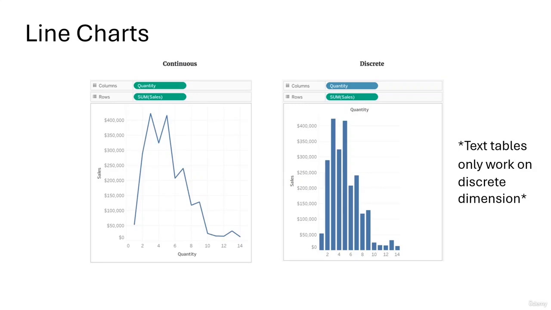Line charts are ideal for showing trends over time. On the left, we see a continuous line chart, which works well for data like sales over days or months. It's continuous. Now notice when you make the change to the quantity pill. Text tables only work on discrete dimensions.